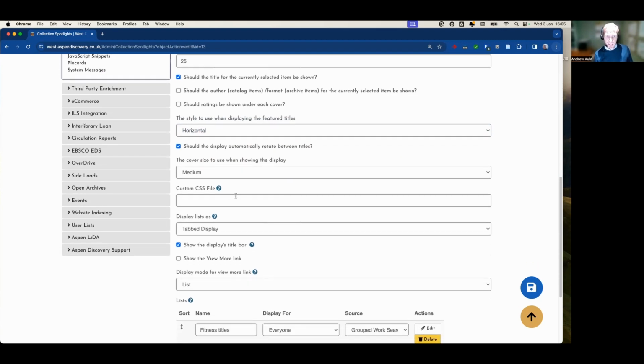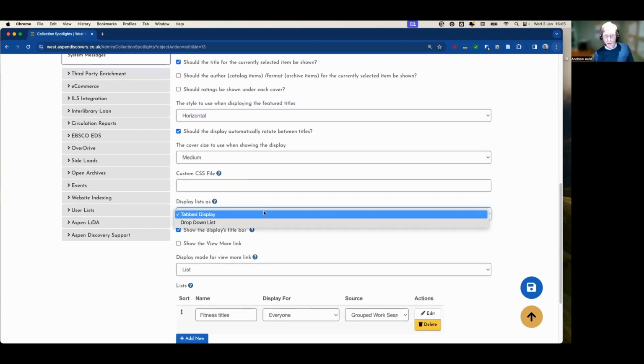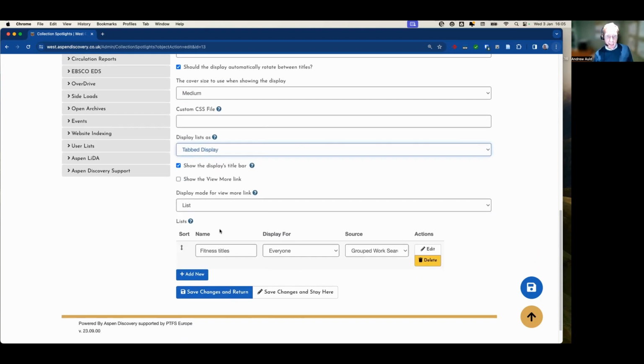You can add custom CSS if you want to. And this is the option where you can choose to have the list as a tab display, as we have for the History Month, or alternatively, as a drop-down list to select between different collection spotlights. And this is the list that we've got included in this collection spotlight, the fitness titles, and it was based on a group worked search. And I'll come on to editing that in a second, or showing you the edit options for that.